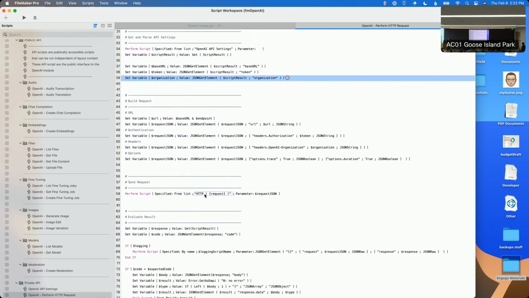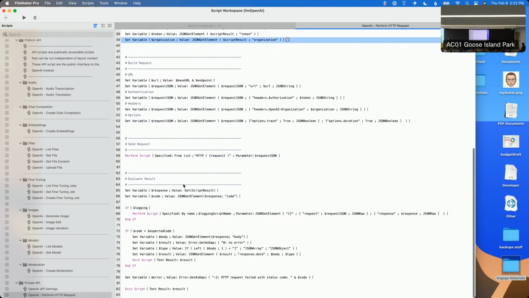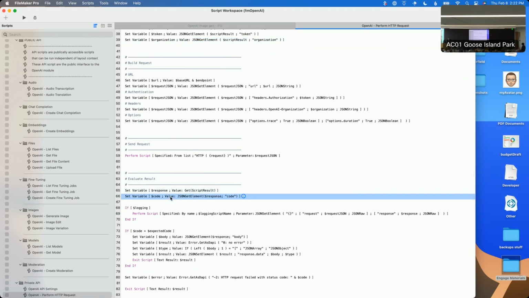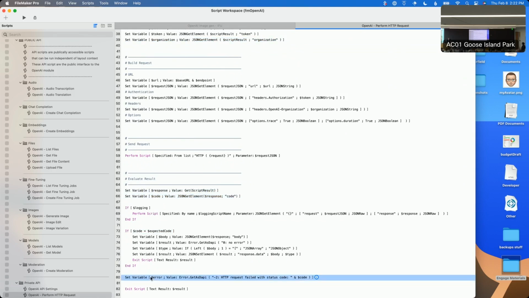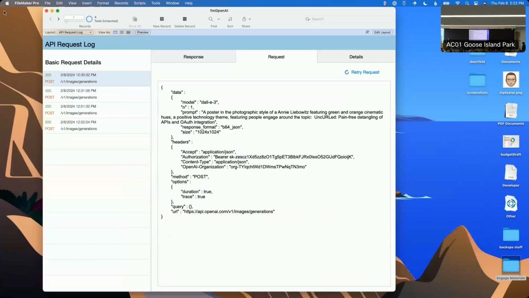So we finish building the request, it gets sent off to the HTTP script, and then we'll get a response back, a code back, which is the HTTP status code, and then we'll do logging. It'll check to see if the code matched. If it did, it'll send back saying that there was no error, and it'll parse out the body so we have it. Otherwise, it's going to come back with a failure message. That's about it.